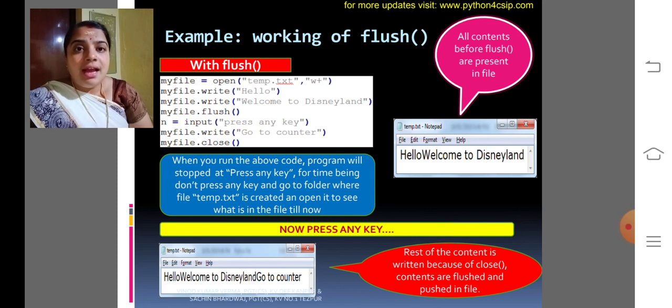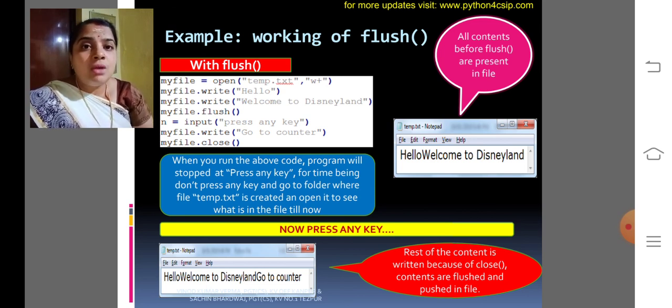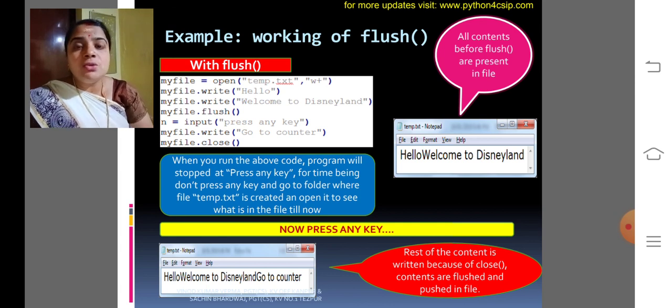So I think you are all clear about the exact function of close and flush. Both are similar functions. Close we need to use at the end, whereas the flush function we can use in between.